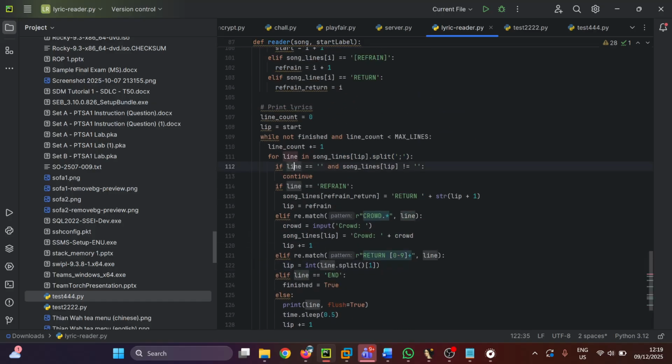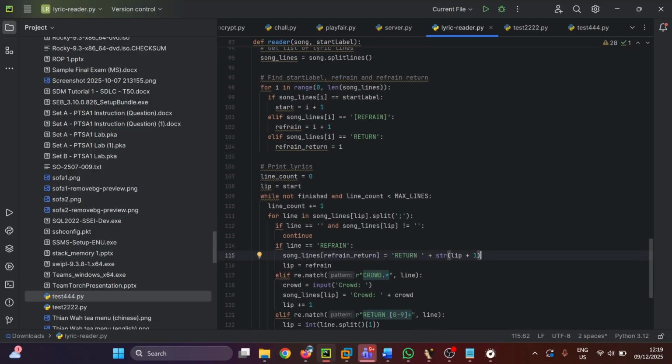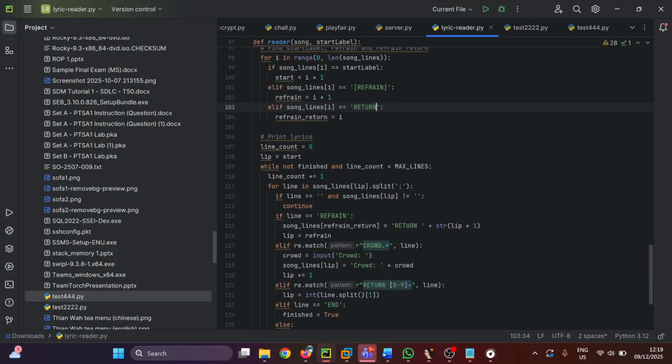Alright, so if line is equal to empty string, we ignore it and continue to the next line. If it is equal to refrain, however, here comes the special part. Song lines of the refrain return will turn into return plus this. Don't panic. What this actually means is we try to trace back to the line of the return lyric. Then that return will be appended with the lib value.